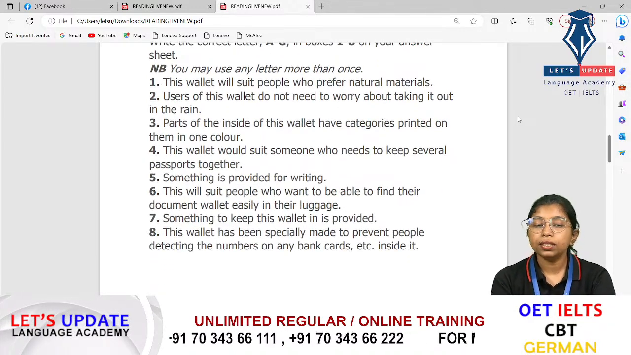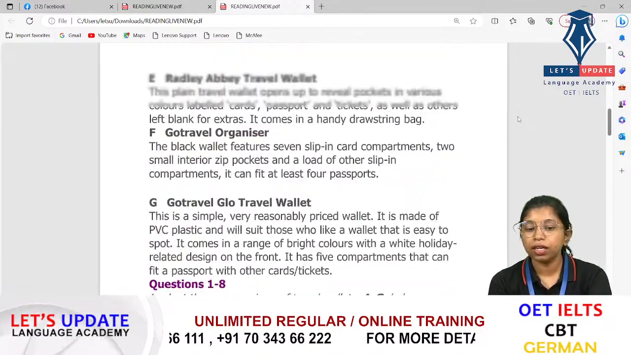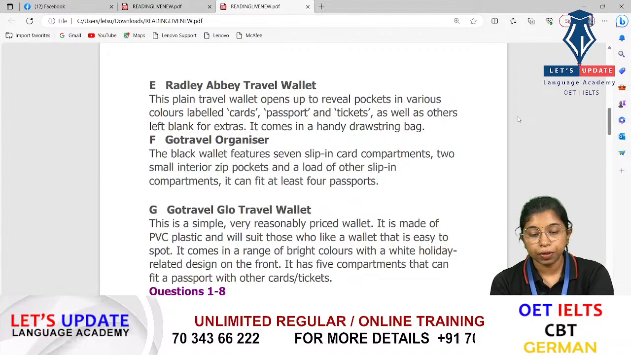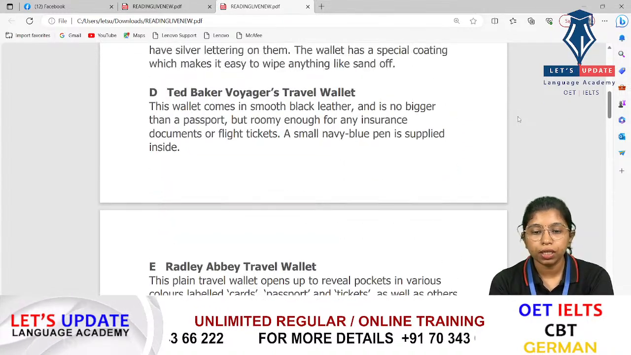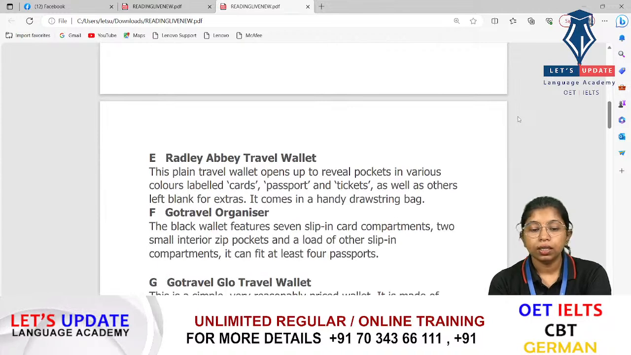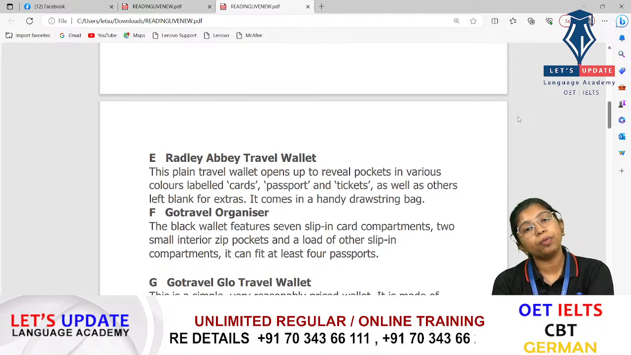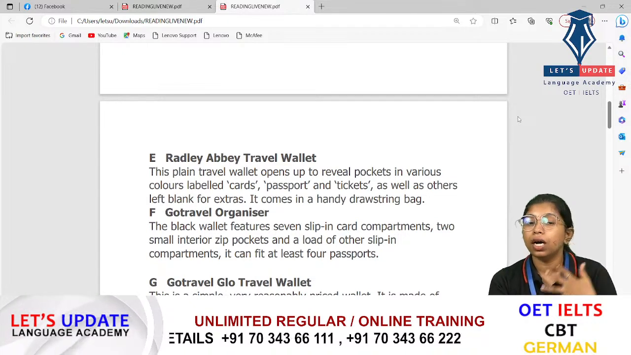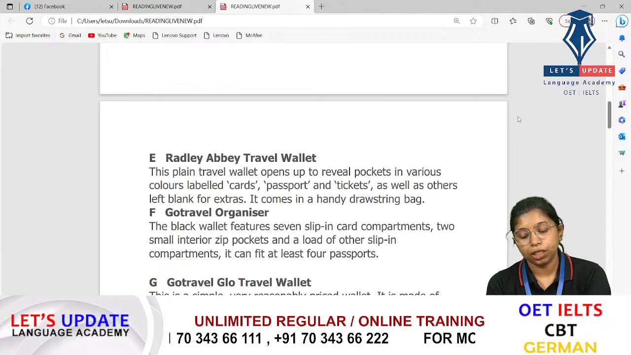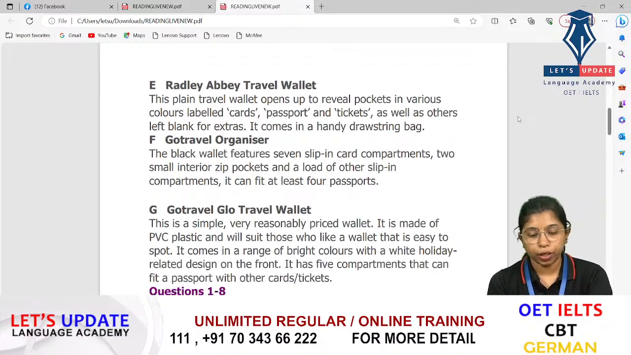Okay, then the fourth one: this ballot would suit someone who needs to keep several passports together. As I mentioned earlier, there is mention of passports in paragraph G, where it can fit a passport. Then paragraph B says it can fit two passports. And in paragraph F, it can fit at least four passports. At least four means a minimum of four, and it can accommodate more. There is more room for many passports. So the answer is F.